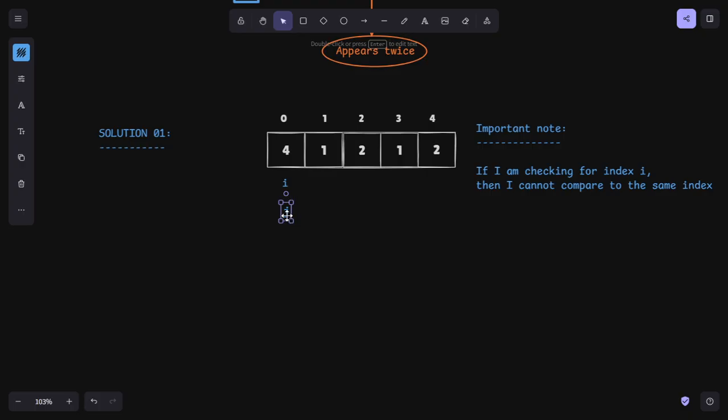So here we can see that the index is the same, so we cannot check here. We have to go to the next index. Is the index the same here? No, the index is not the same. 0 and 1 are different. Then I will check the element. Is this 4 equal to this element? No, it is not equal. It means this is not the copy. Move ahead. Is it the same index?